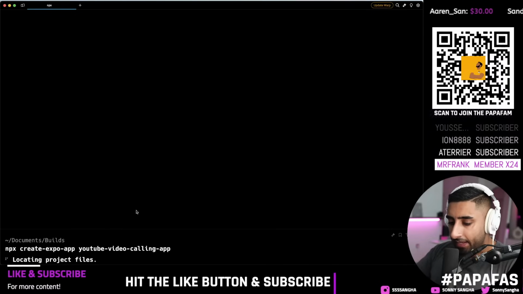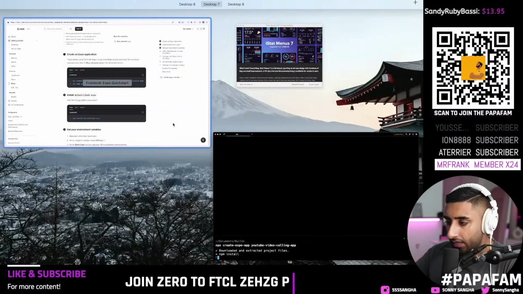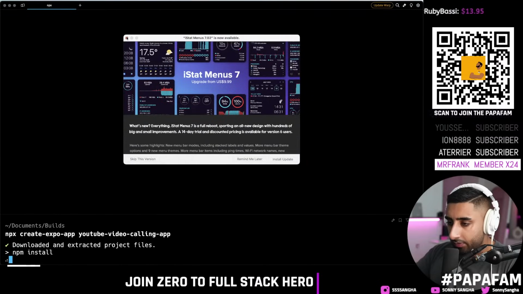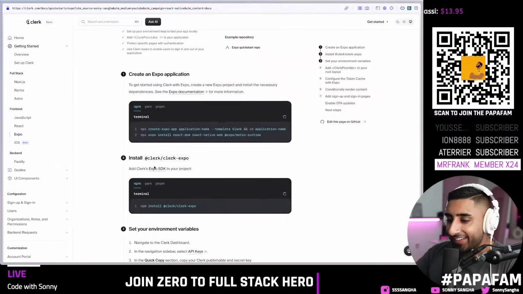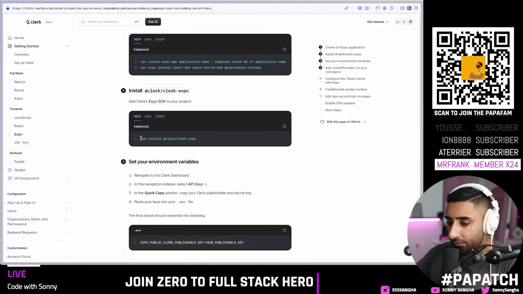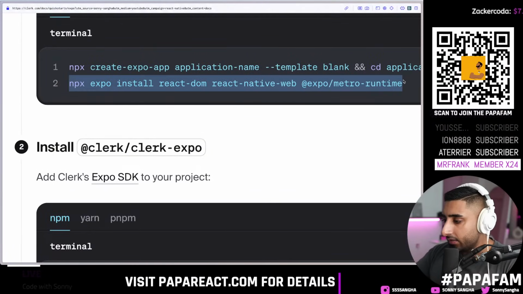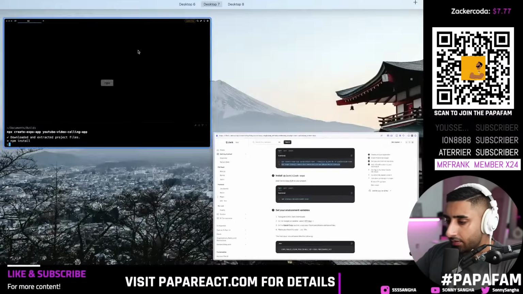Okay. And then we're going to locate the project files. We're going to install. It's going to do all that goodness. And it's going to ask us a bunch of questions before we get started. Okay, so let's go ahead and wait for that to get set up. You can see I use iStat Menus. Nice little pop up there. Now, after that's done, we're going to have to install Clerk Expo into our project. But before that, don't skip this second step. You're going to need to do that, right? So let's go ahead and do that right now.